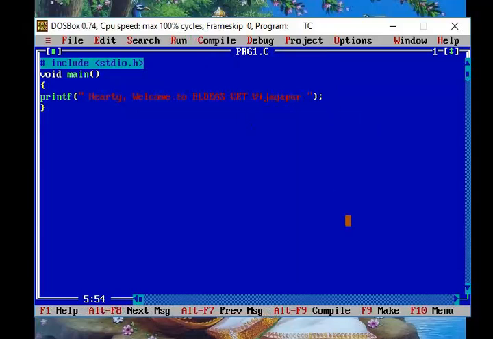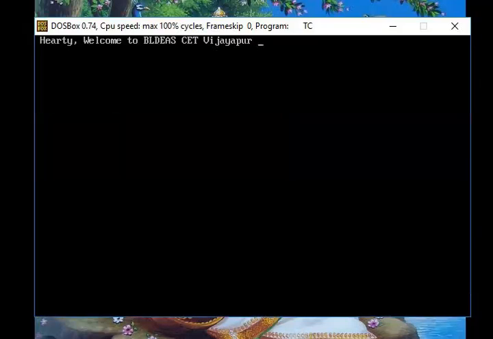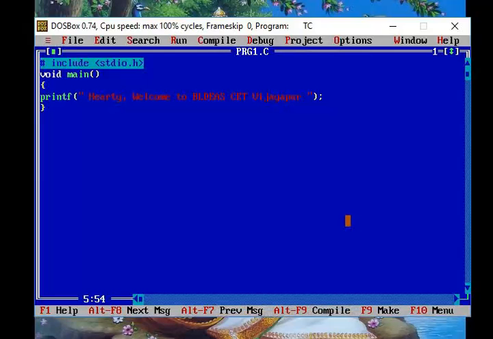Now can you tell me where this message was displayed on the screen? In the beginning I told you how to switch to the output screen, Alt F5. Now I press Alt F5. See here, hearty welcome to BLD CET Vijaypur. The program is executed. This is called the output of the written program. I hope you understood.